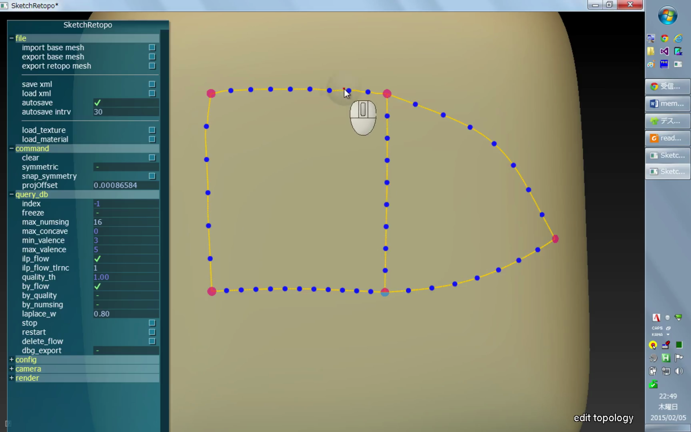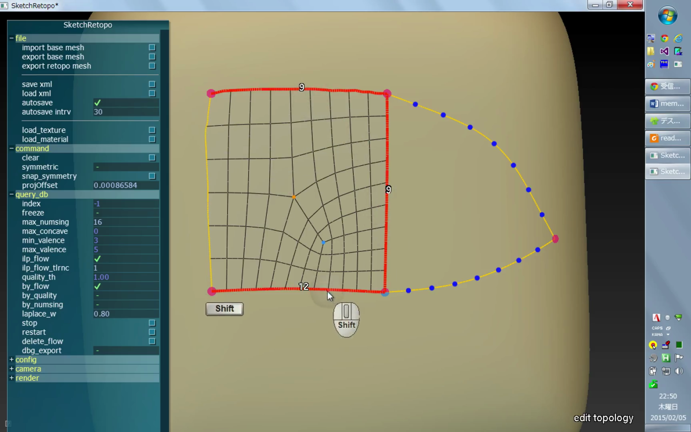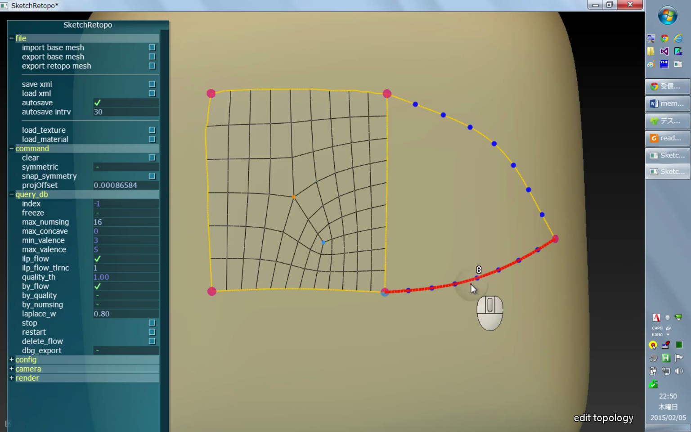And now this way, the patch on the left-hand side is a valid configuration, so 9, 9, 12, and 6, so the sum is even. So it's possible to generate a quadrangulation. But now we have 8 edges and 9 edges for the patch on the right.